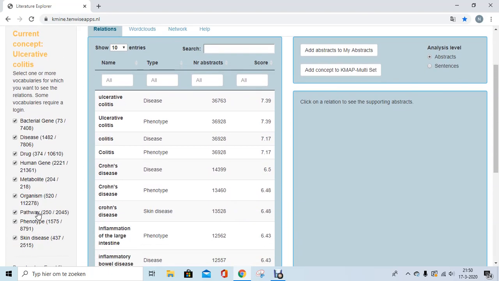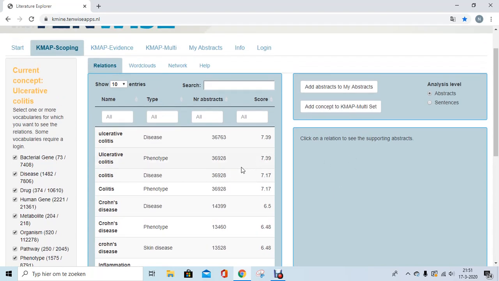The total number of hits with your concept and the total of terms that are in the vocabulary are displayed in parentheses. In this case, there's a co-occurrence of ulcerative colitis with bacterial genes in 73 abstracts. And in total, we have over 7,000 bacterial genes in our KMap. The table in the middle shows these relations.